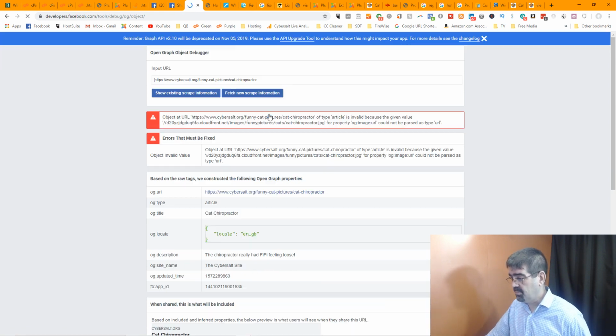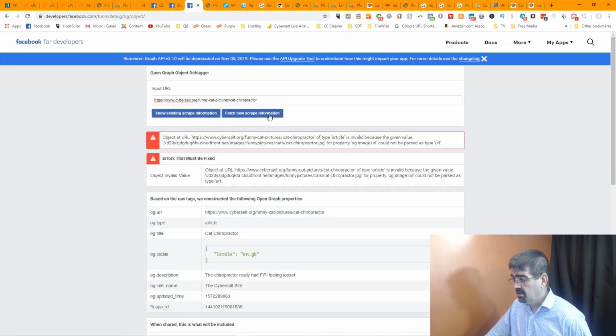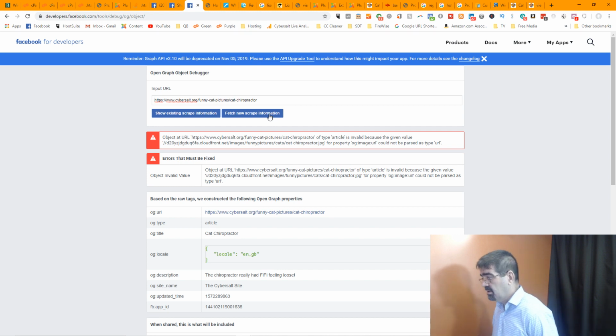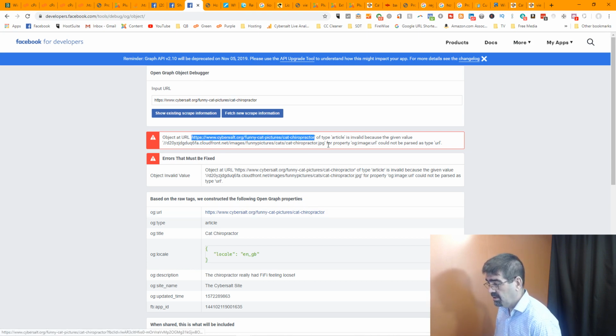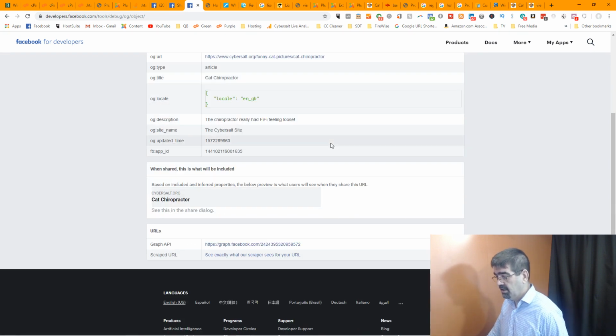Fetch new scrape. Normally this... There you go. Object.url, HTTPS, of type article is invalid because the given value for property could not be parsed as type URL. So it's definitely that.